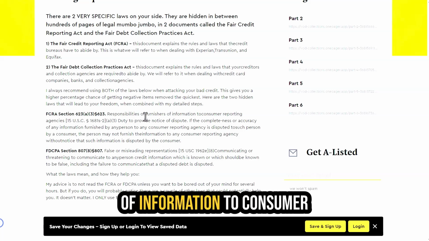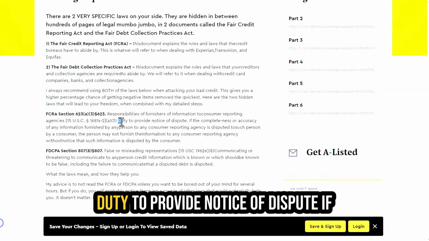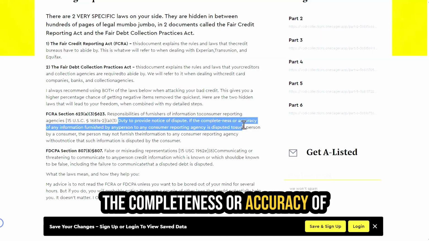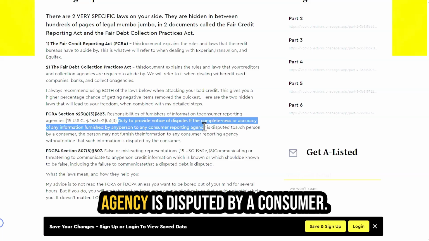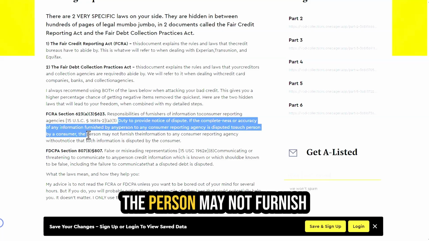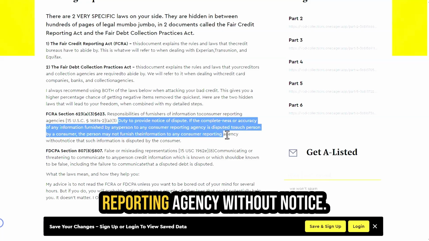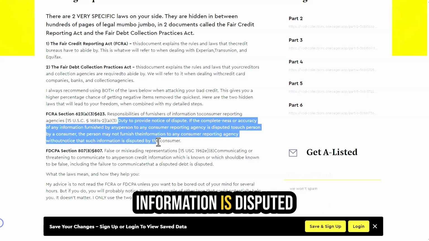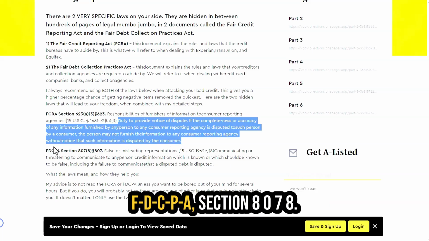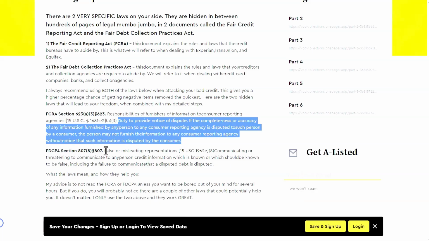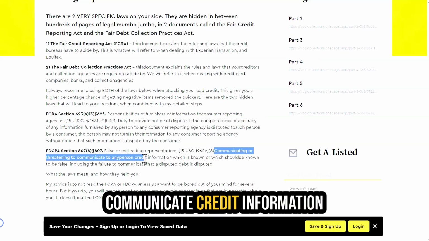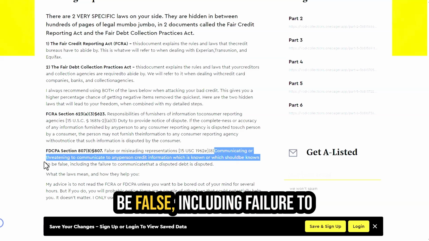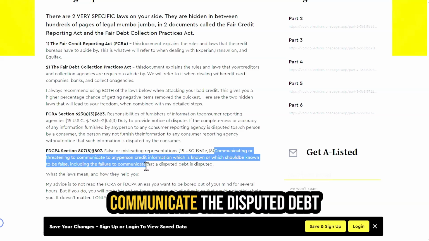Responsibilities of furnishers of information to consumer reporting agencies. Duty to provide notice of dispute. If the completeness or accuracy of any information furnished by any person to any consumer reporting agency is disputed by a consumer, the person may not furnish the information to any consumer reporting agency without notice that the information is disputed by the consumer. FDCPA Section 807(8). False or misleading representations: communicating or threatening to communicate credit information known or which should be known to be false, including failure to communicate that a debt is disputed.